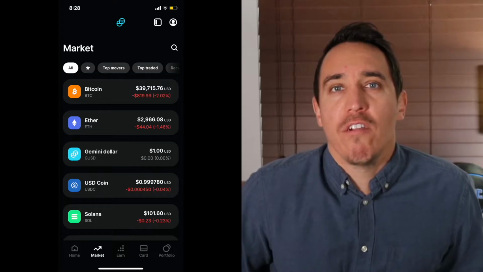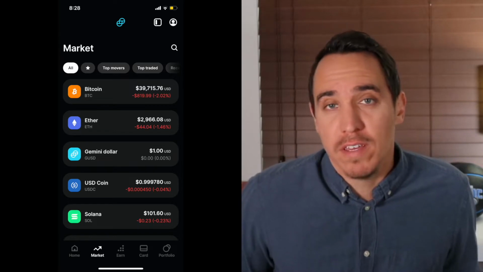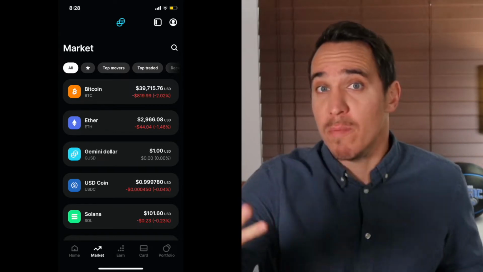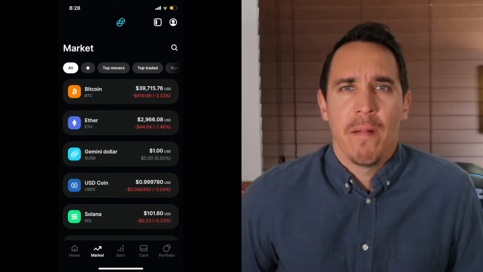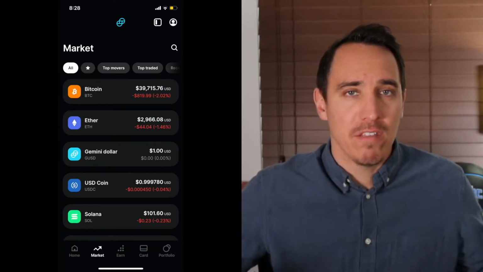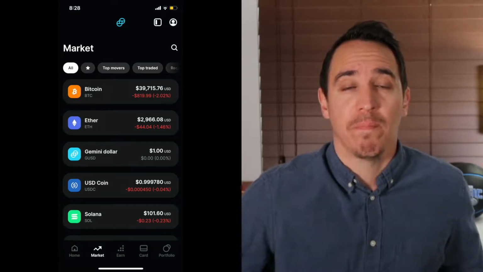So you're going to want to launch the app and navigate over to the market navigation item. Here you will see some top cryptocurrencies like Bitcoin and Ethereum, Gemini dollar, which I thought was kind of interesting. And you're going to be able to go ahead and tap into those to start to transact with them. For this example, we're going to go ahead and tap on Bitcoin.